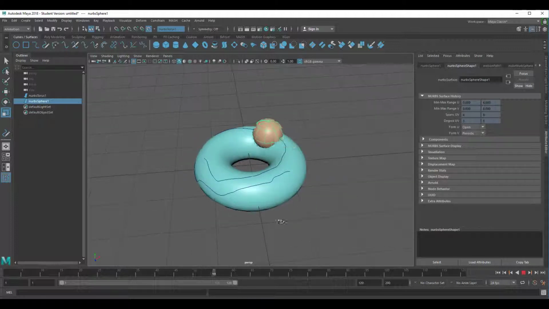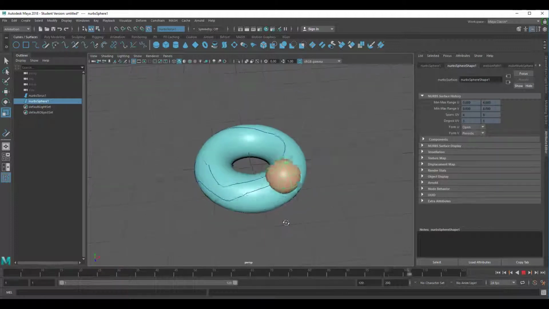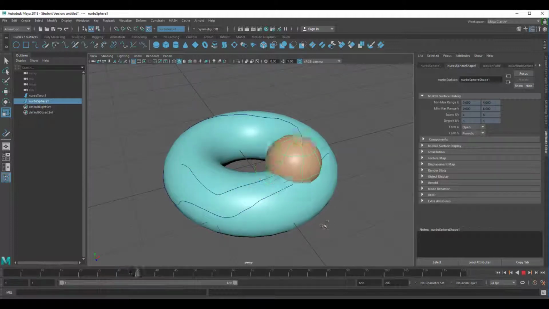It floats along the torus surface. And of course, when you render it, the curve won't be rendered because it has no dimension really. But this will look quite interesting.